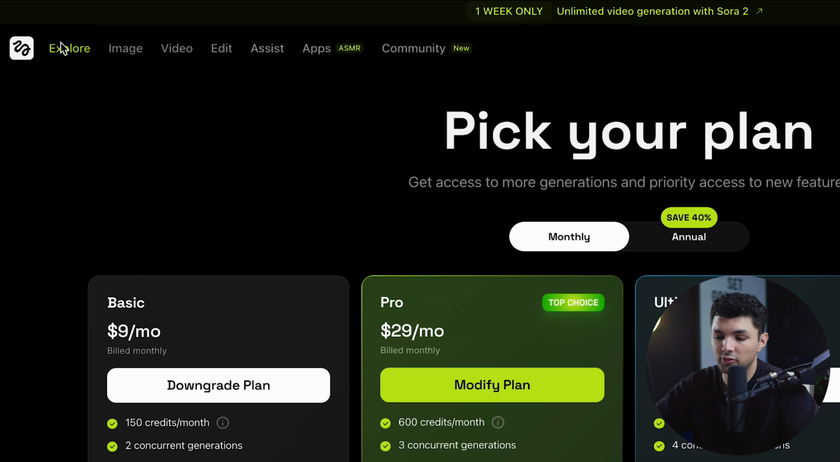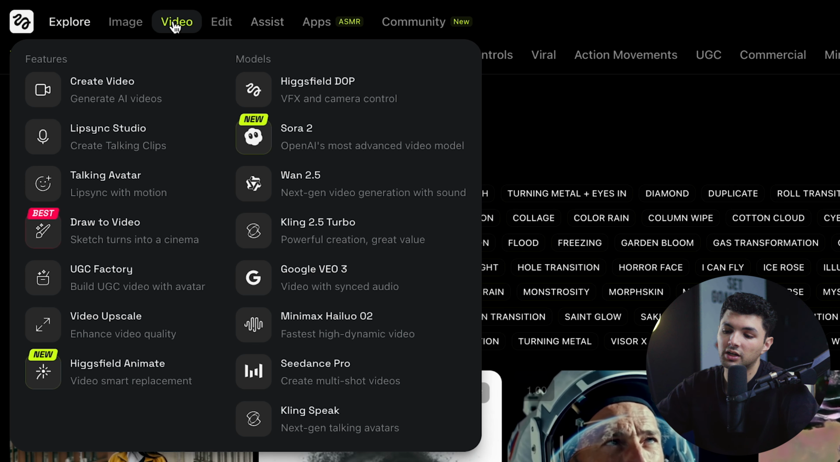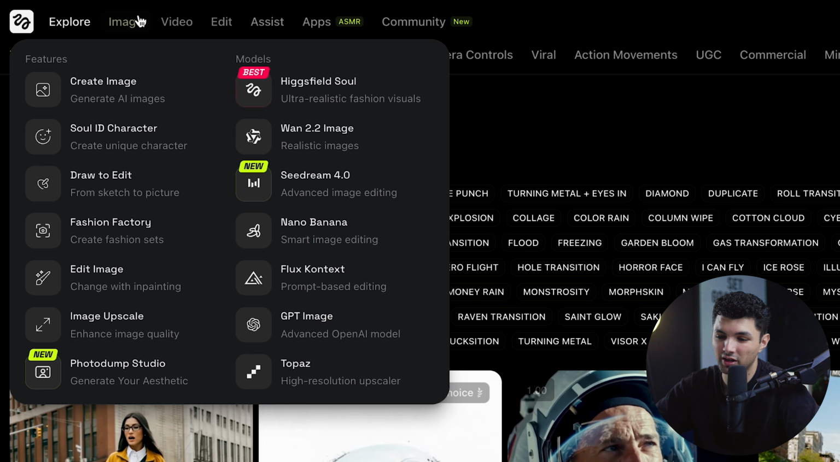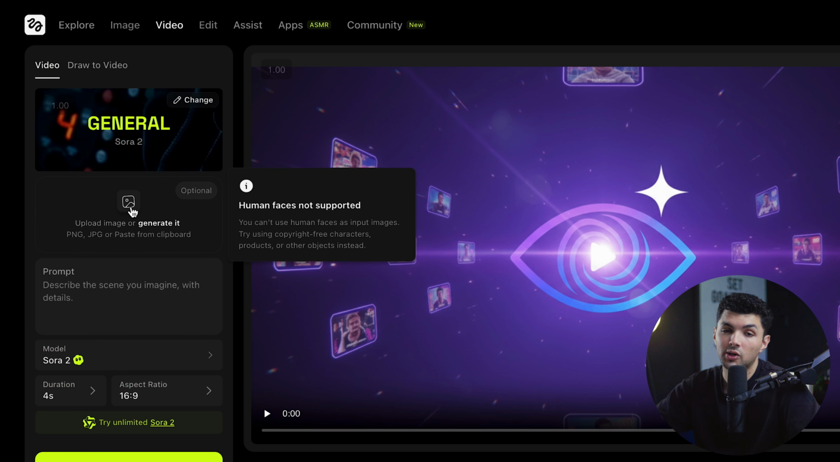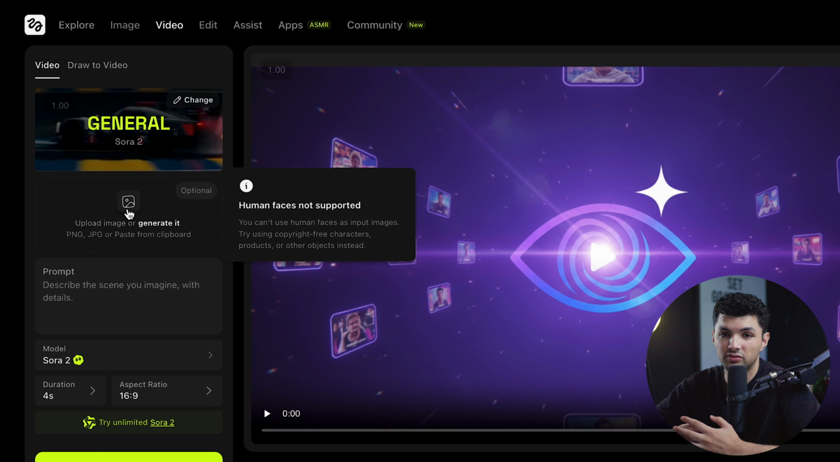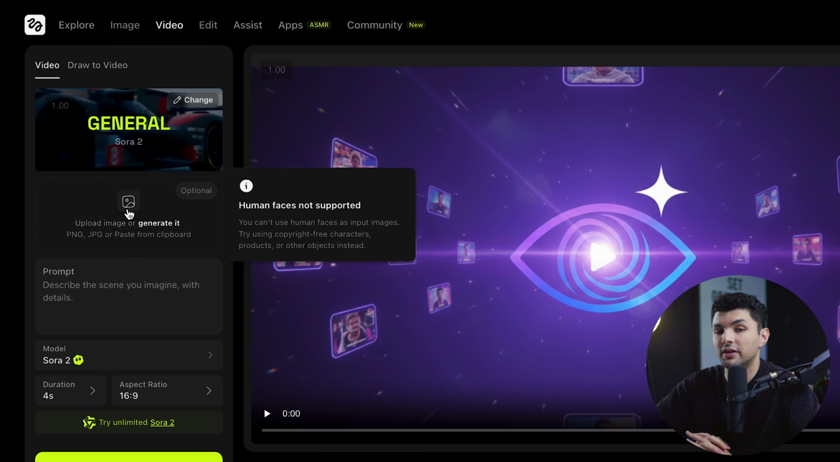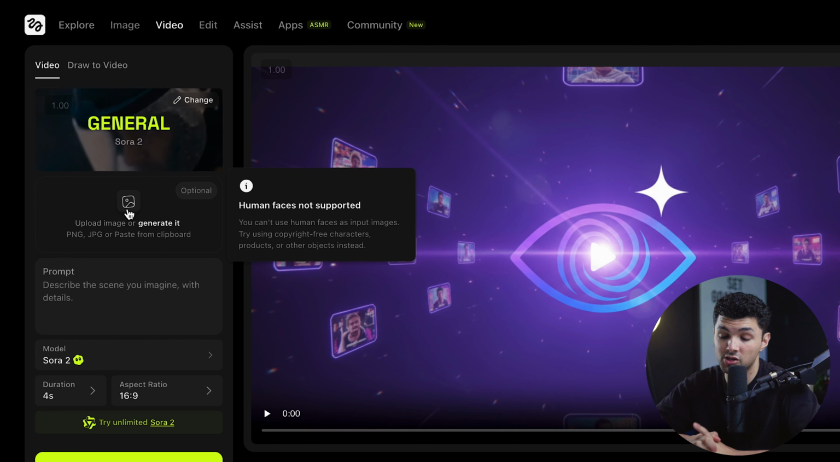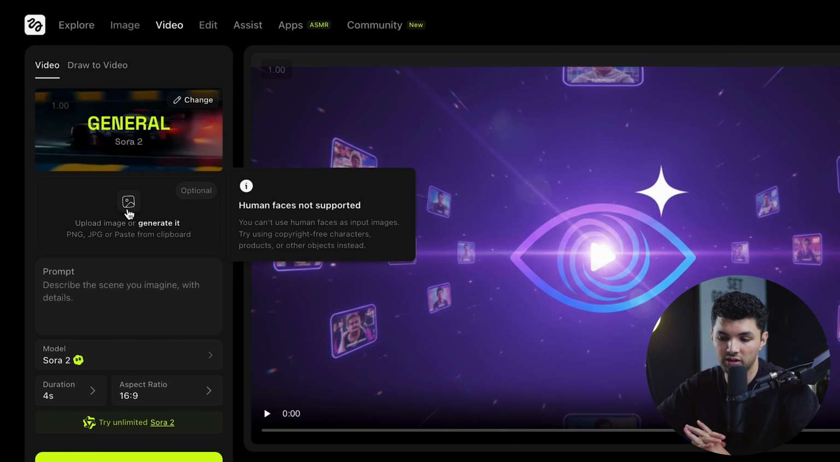But as you can see, if we go to the explore page and then click the video models, we can go to the models category right here and then press Sora 2. Now, human faces are not supported because OpenAI is taking the initiative to make sure everyone is protected, and they actually don't allow you to generate with human faces unless that specific human gave consent with their cameo.